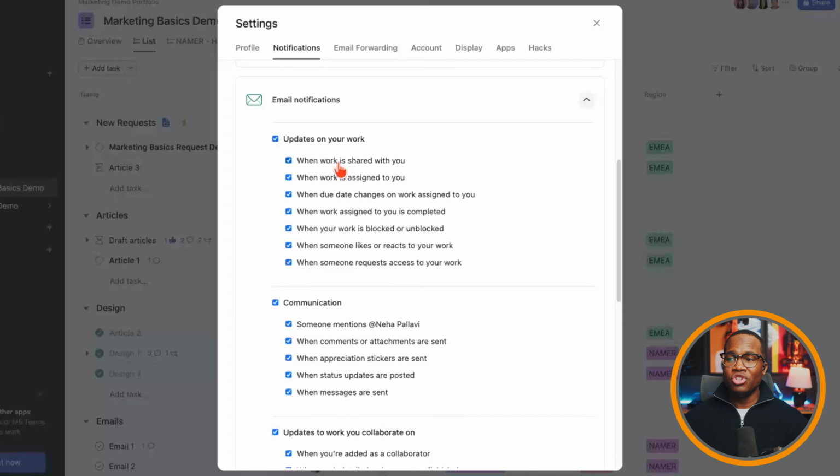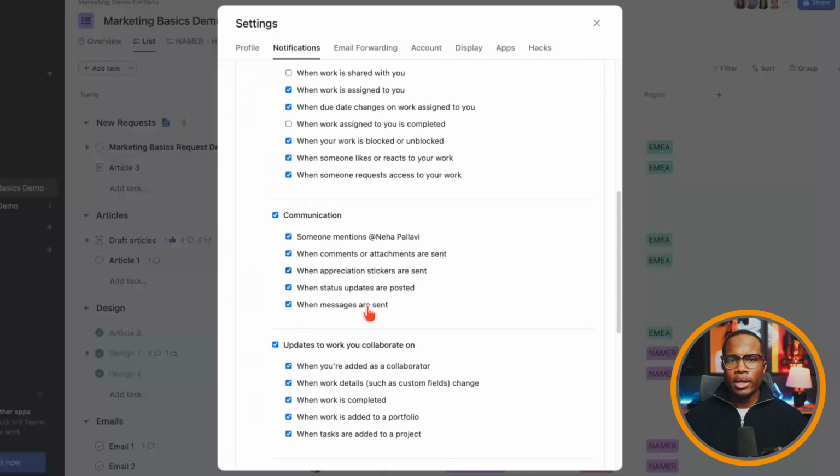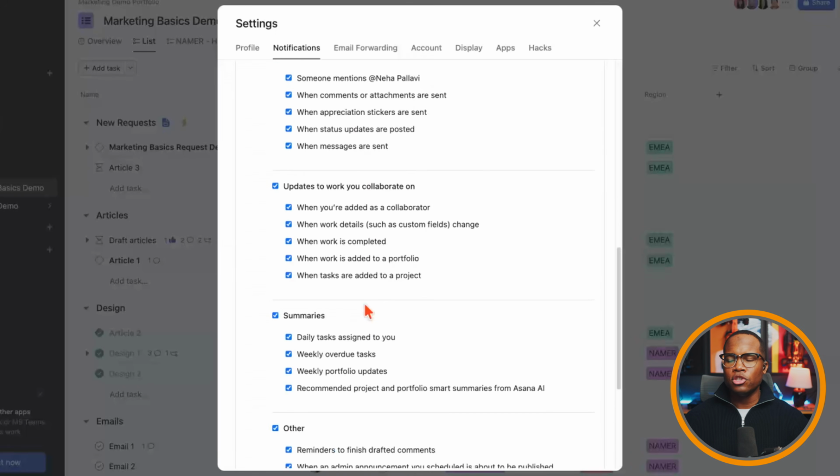All right. So in this case, we want any updates on work. So anytime anything is shared with me, I don't want to receive that. But when something's assigned, maybe I want to receive that. When your work is blocked or unblocked, yeah, that could be helpful. When work assigned to you is completed, I might not need to know that because if it's assigned to me, I'm probably the one that completed it. I don't need an email about that. So you can kind of pick and choose what communications are important to you as you get started.